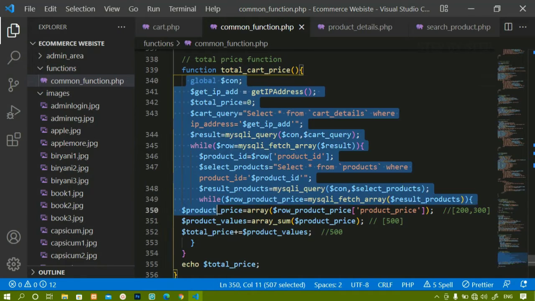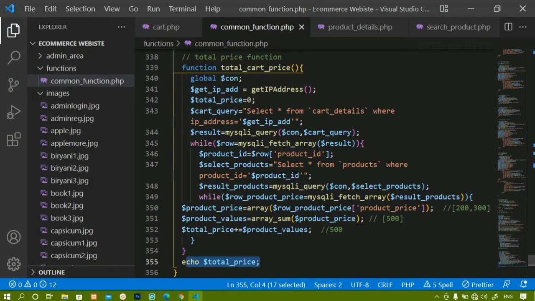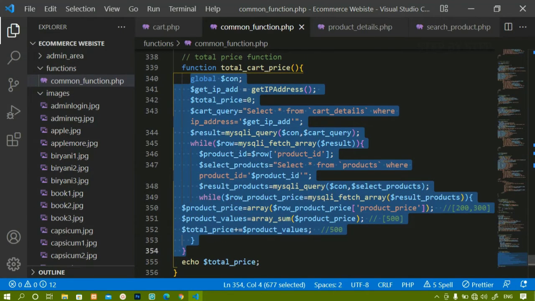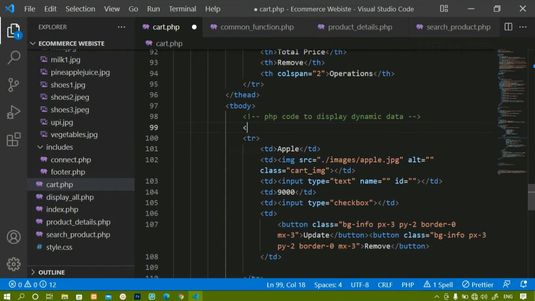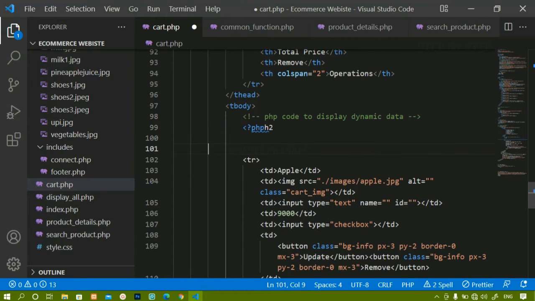Now I am just going to copy the code. I am not going to return anything. I am going to copy the code only till here. I don't want this echo, only till here I am going to copy this entire code. I will copy this one and inside cart.php, below this, I will write PHP syntax.